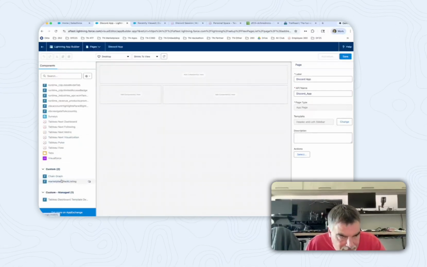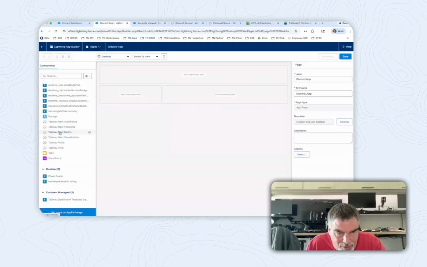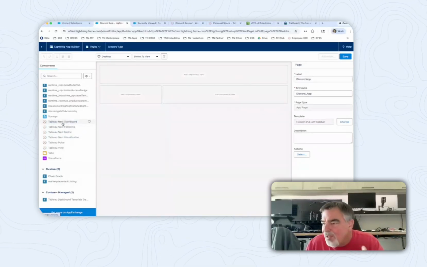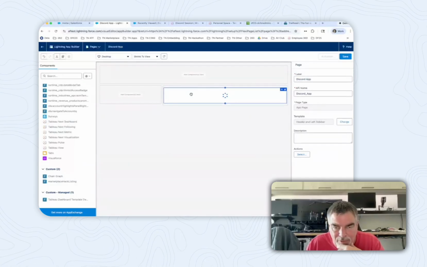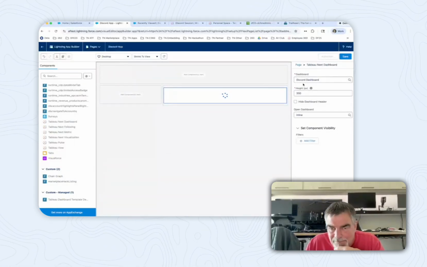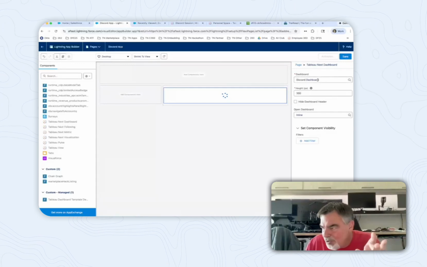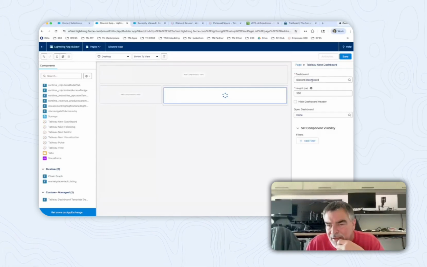We're going to go here and get a Tableau Next dashboard we can see here. And you see here we have Tableau Next dashboard, metric, and viz. So we have different levels of embedding. And I'm going to put the whole dashboard we've been playing with here. And by default it finds the most recently used dashboard, which is the Discord dashboard. So it'll put that in place and it'll render it here.